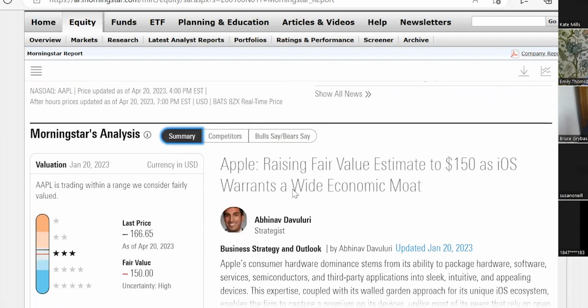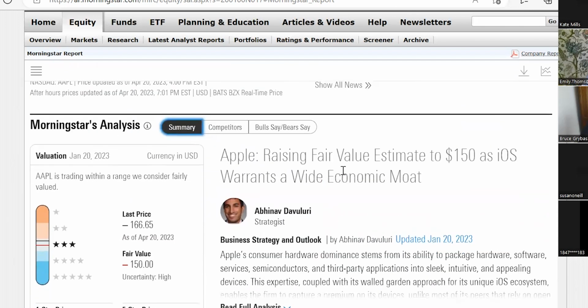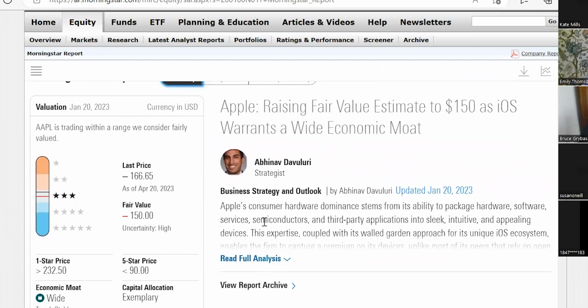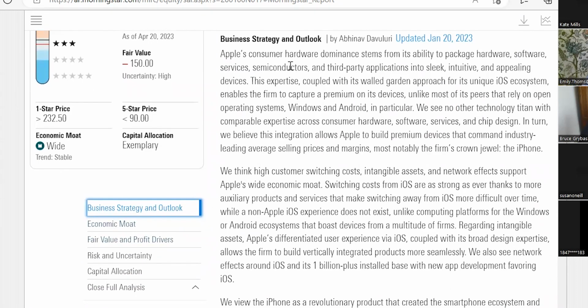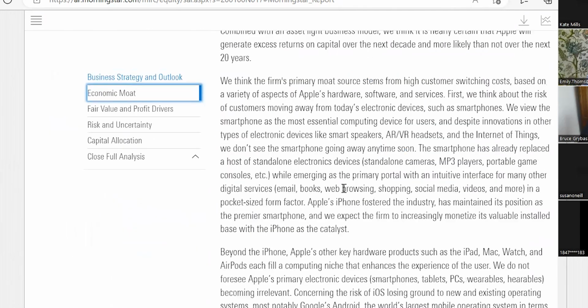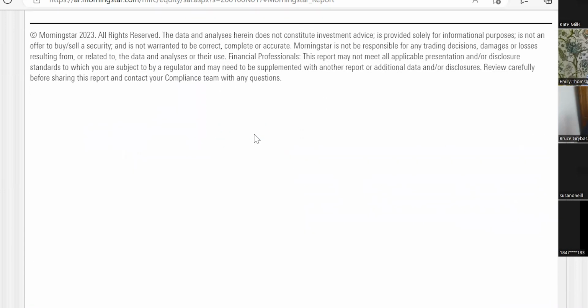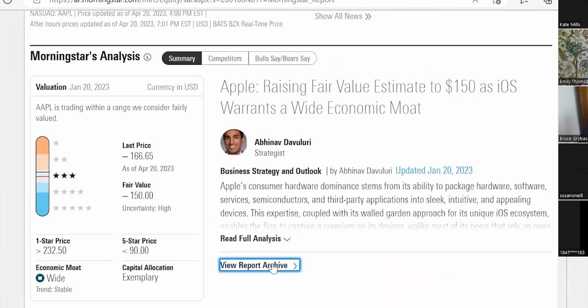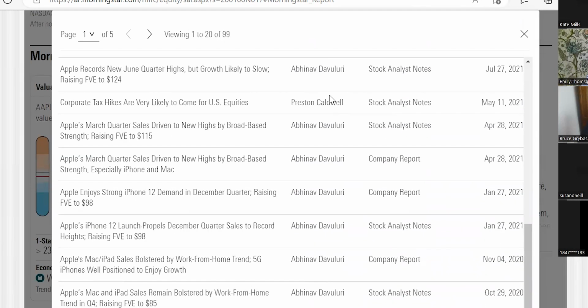Now, if I click back on summary, I can read the current analyst report. So this is the analyst for Apple, and I can read the full analysis here. And it's broken out by the business strategy and outlook, economic moat, fair value and profit drivers, risk and uncertainty, and capital allocation. This is the current analyst report, but you can also take a look at all the archived reports. So you can see that this particular analyst has covered Apple for some time.